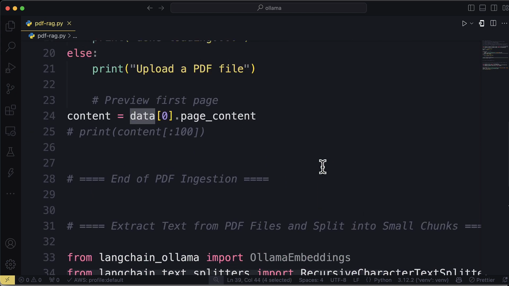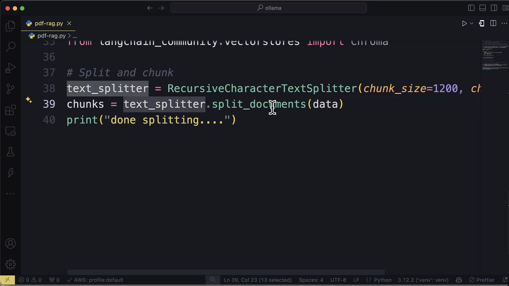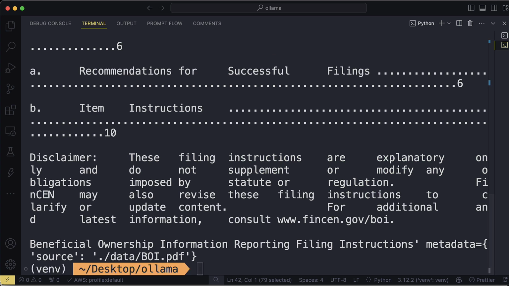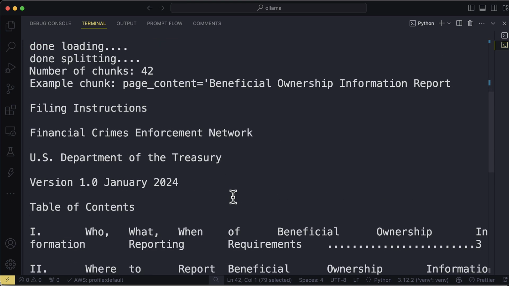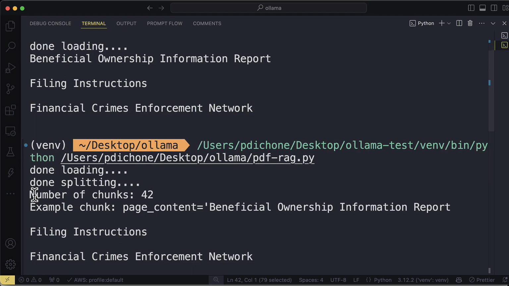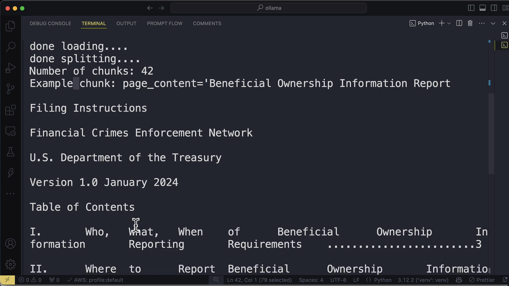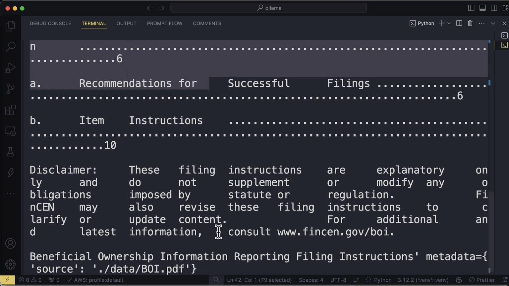Actually, this is all from the data that we loaded from here. And then we use the text splitter and split the document. So now we have those chunks. And if you want to see, we can go ahead and print things out real quick here so you can see. Okay, so you can see that we have the number of chunks. It says here somewhere, number of chunks is 42. And we have the actual chunks, table of contents, and all of that. So this is good. That means things are working.